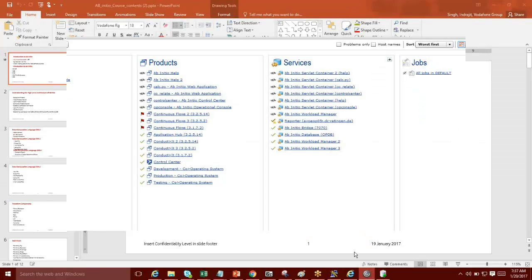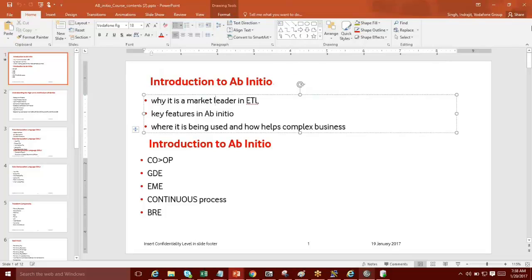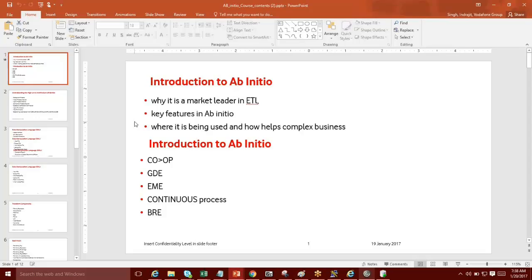GD tool is yet to open, as you can see it right now. I hope you can see my screen. Yeah, I can see it. I can see the screen.